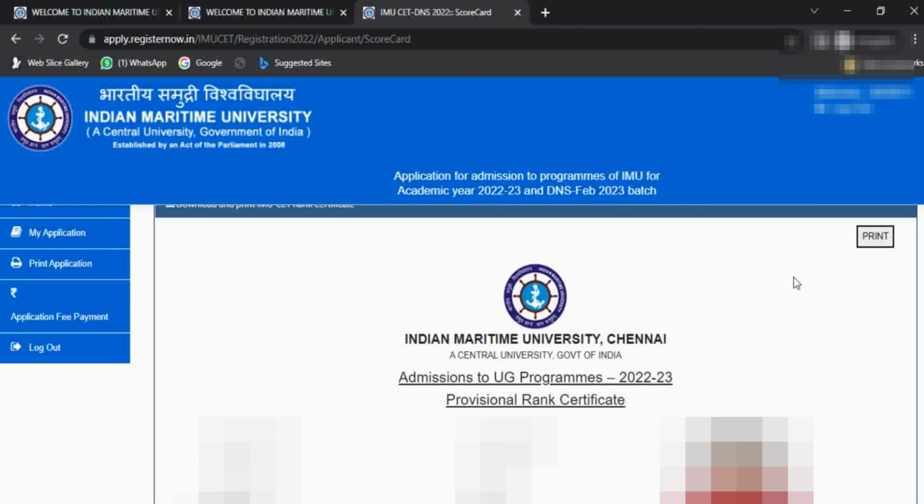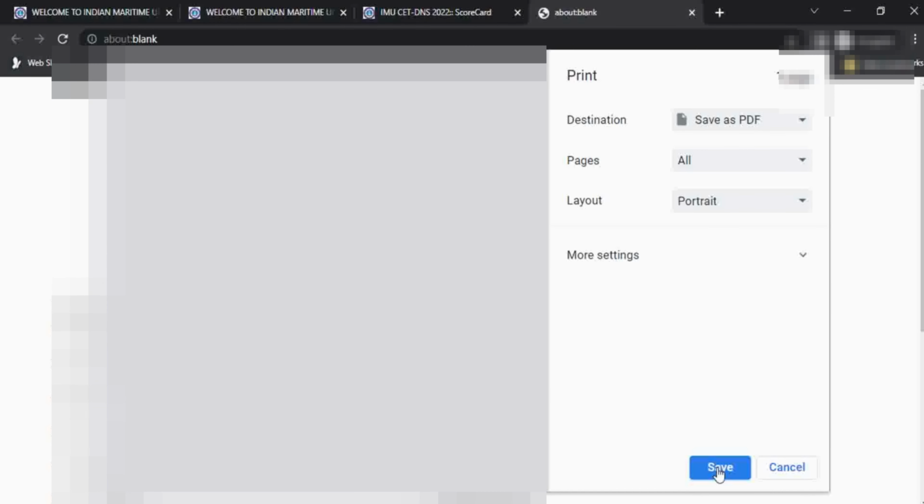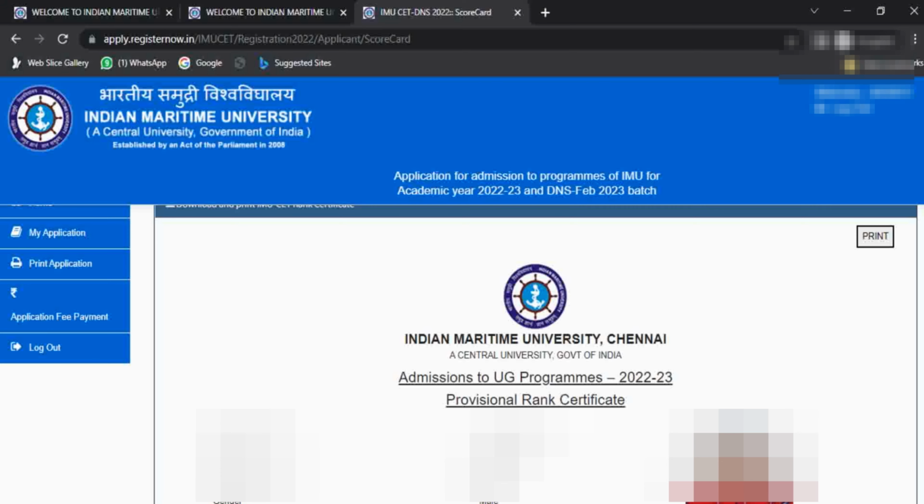So you have to save this PDF for your future reference. You have to click on this print, and then you have to click on save. So this rank certificate has been saved to our machine.